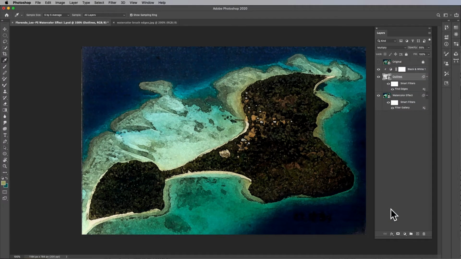Don't forget to save your file. Now we need to create a new layer. So we want to create a new color blend layer, and we're going to put it above our watercolor effect layer. So select your watercolor effect layer and create a new layer like this. So it should be right here between outlines and watercolor effects.